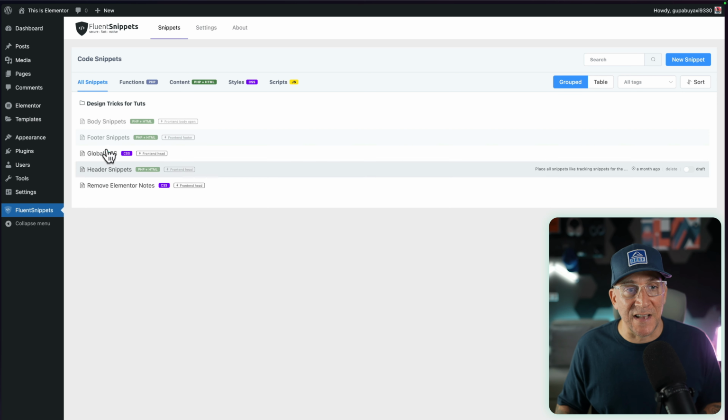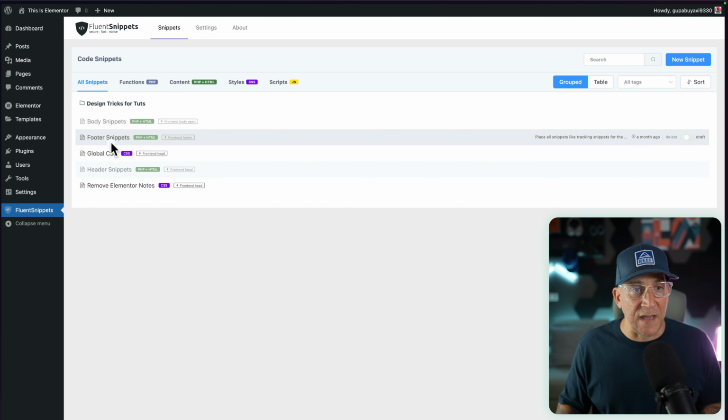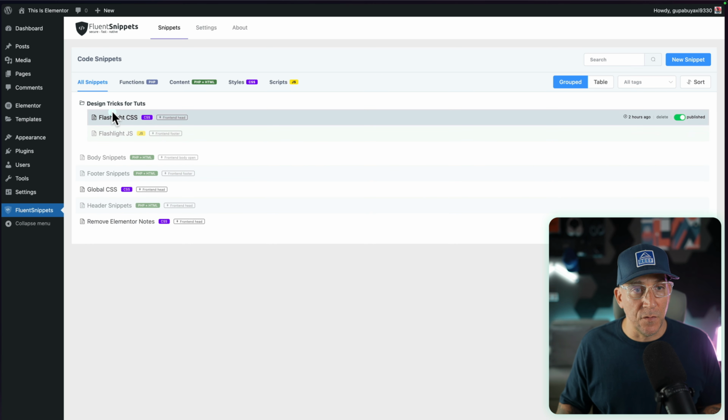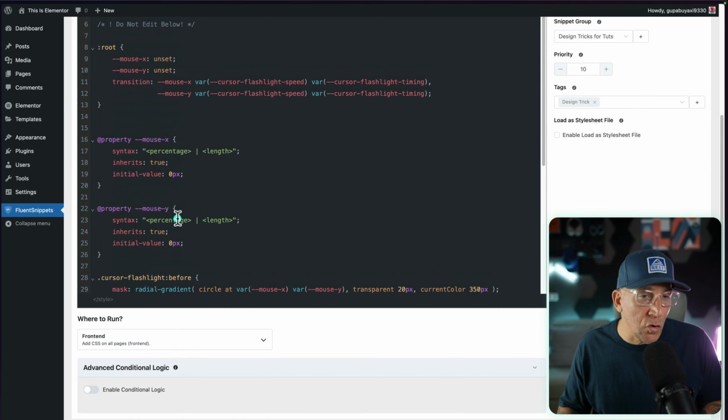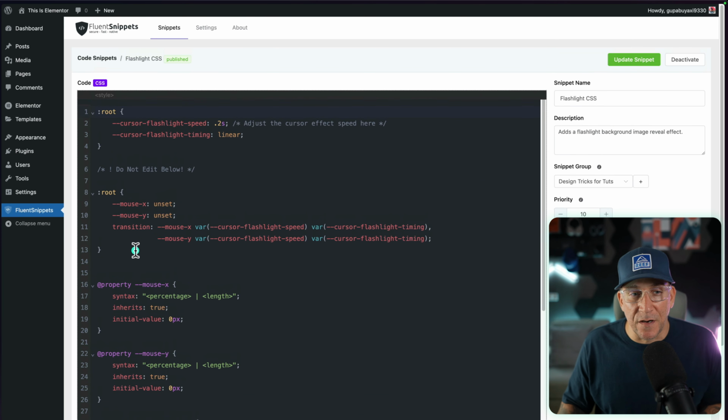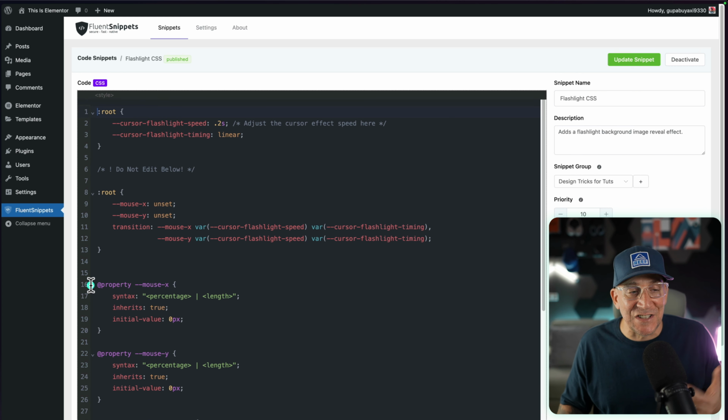Here's another thing as well. Well, let's take a look at one of our snippets. I'm going to take a look at the CSS snippet here. We have a bit of a code writing experience here. It's so-so inside of FluentSnippets. It's not the best, but it isn't just plain.